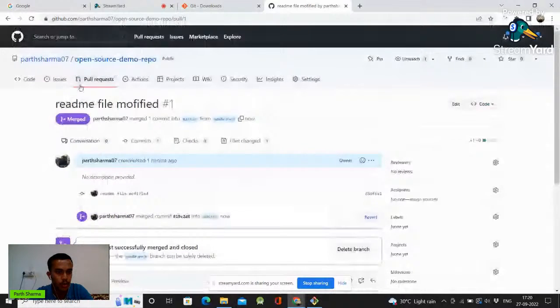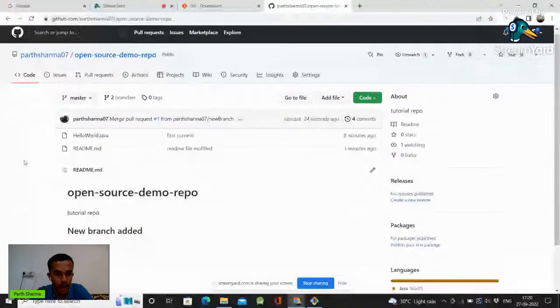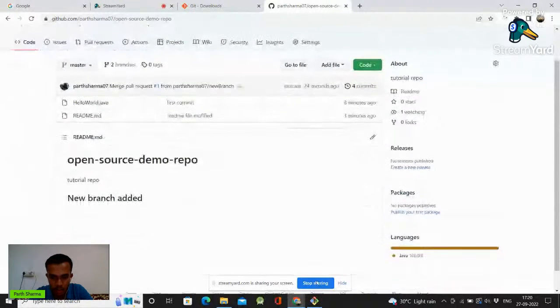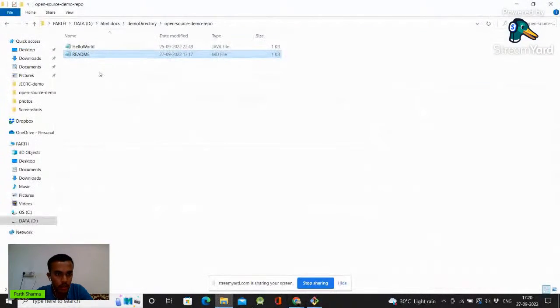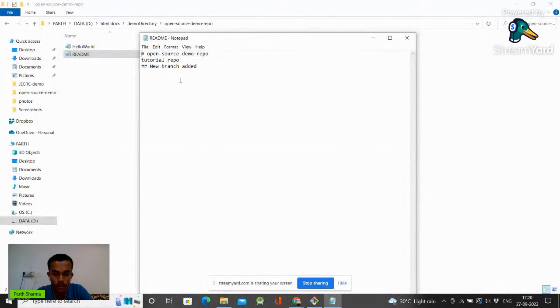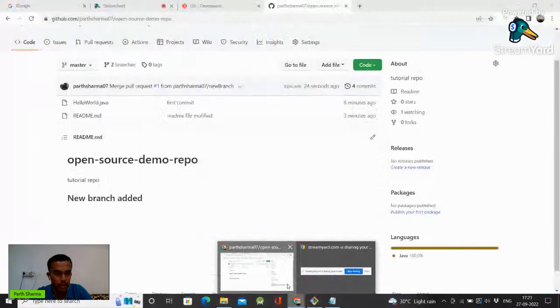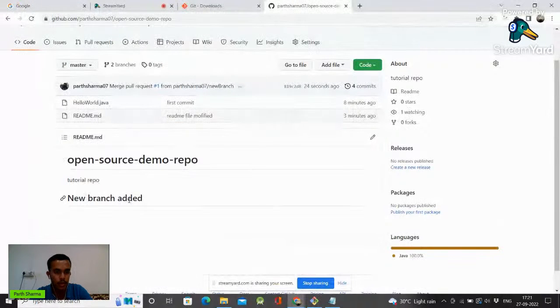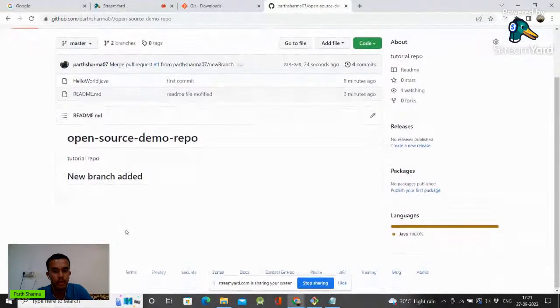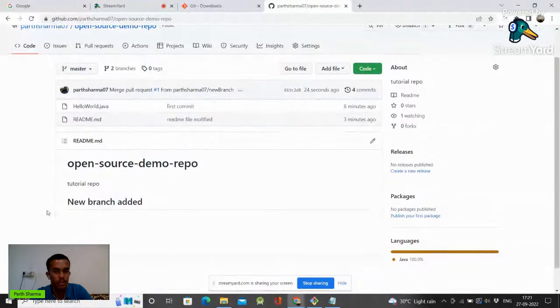So now coming to the main master branch. See, I made that particular change locally in new branch, not in the master. But after merging this PR into the master, I can see that particular change in this master branch also. New branch added this particular message. So my branch code and the master's code have been merged, and the new code is being reflected in the master branch. So this is how you create a PR and how you get it merged.